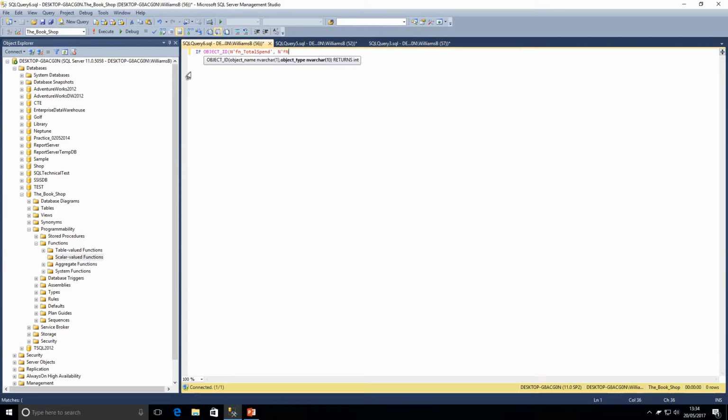Again, the type is fn, and it's always good to start your object names with the type that they are. So if you're creating a view, start it with VW. If you're creating a stored procedure, start it with SP or P. If you're creating a function, start it with FN. It's then easier to differentiate between the types of objects that you've got within the database. It's not something that's required, but it's just general practice, and it's something that's pretty easy to pick up.